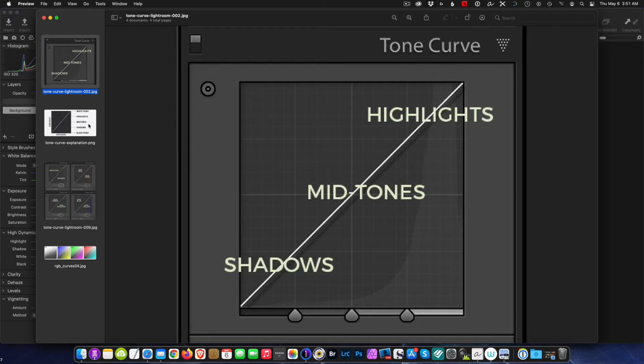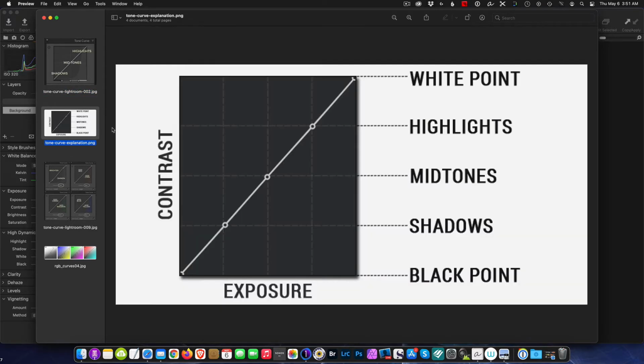Now, we're going to take this a little further, and basically we're going to add in two more points. So we have the bottom left, which is the black point. Then we have the shadows, midtones, highlights, and then the white point.